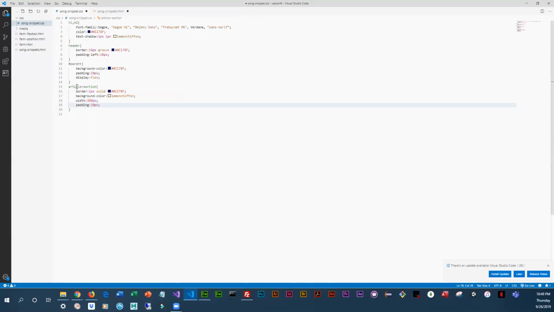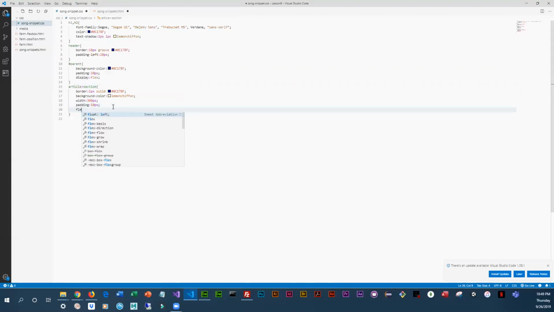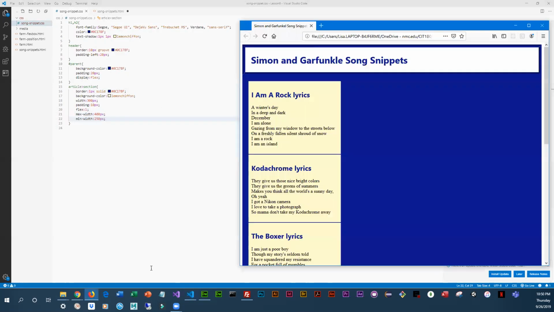Then for the article section, we're going to make this a Flexbox. And I'm also going to set a maximum width on it because remember, Flexbox likes to adjust our widths. And I'm going to set a minimum width. And I'm going to save this. And let's reload.